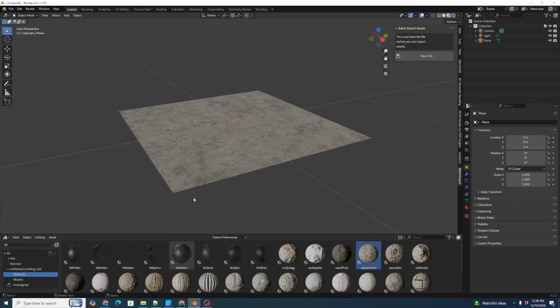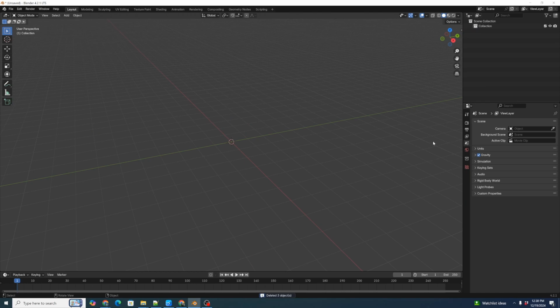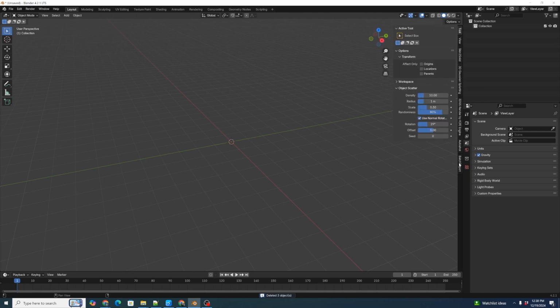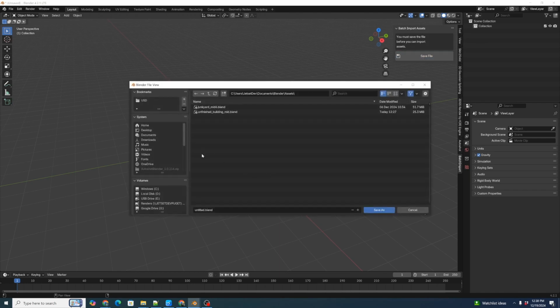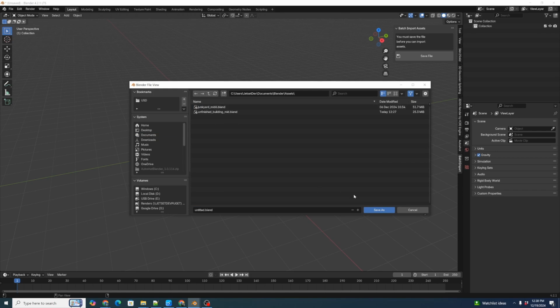I'm going to make a new file, and we're going to hit A and X just to remove all the pieces from here, and type N and open up our batch import. It says you must save the file before you can import assets. Let's save the file, and I'm going to save it in a very specific place under Documents. This is Windows, Documents, Blender, Assets, and I'm going to save over this old file, unfinished building mid.